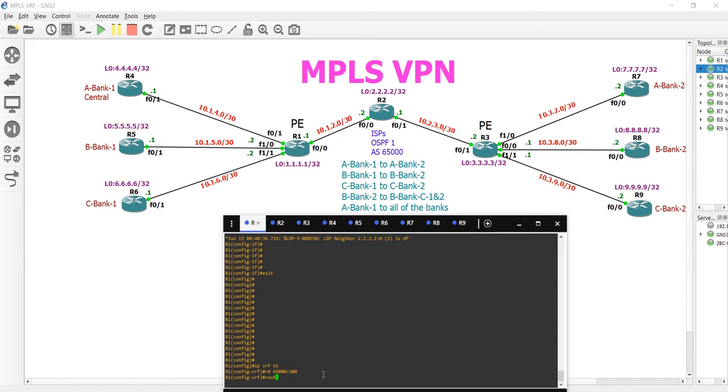And we should write route target. This is very important. And import, for example, again the autonomous system number and, for example, 100 for R4, because we should define another one in R7, and export. Export means export this number to another one, and import means receive the numbers from others. We should also define these numbers on R7, because R7 wants to see R4 also.